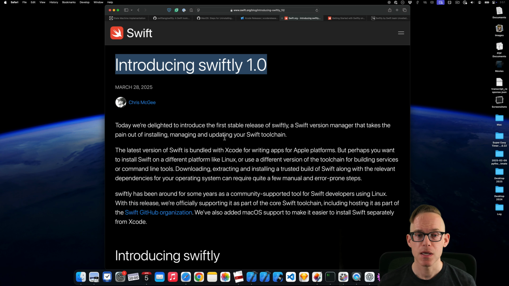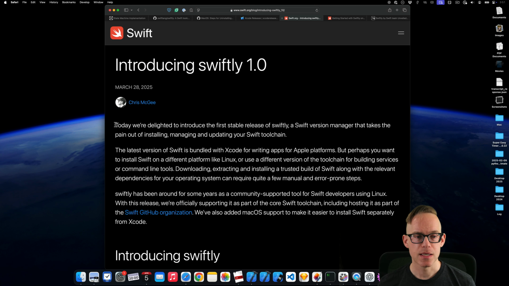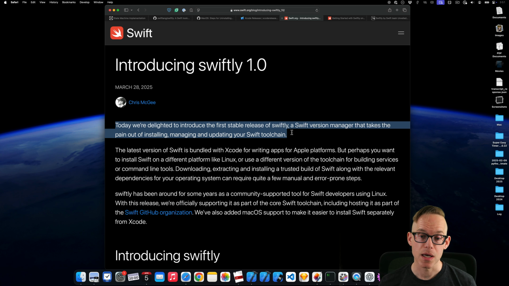This is by Chris McGee from Apple. And they say, today we're delighted to announce the first stable release of Swiftly, a Swift version manager that takes the pain out of installing and managing and updating your Swift toolchain.